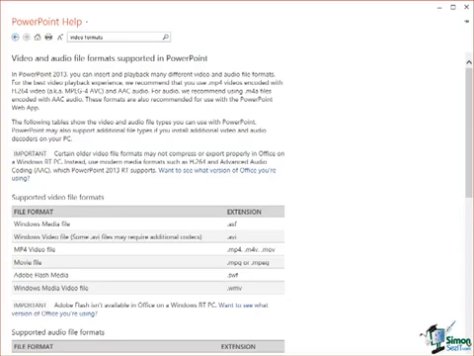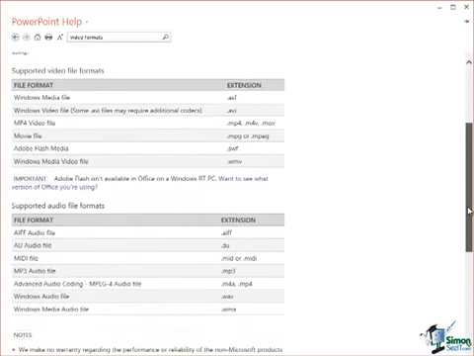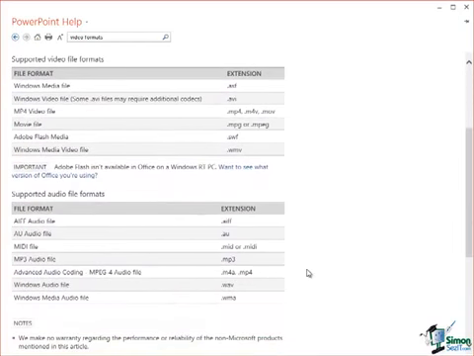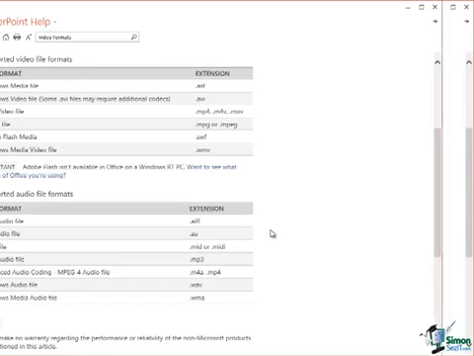There is a very useful page in the PowerPoint help, video and audio file formats supported in PowerPoint. This lists in the first section the video formats, and in the second section the sound formats that you can insert into a PowerPoint 2013 presentation. Earlier versions of PowerPoint did not support all of these, so if you're used to an older version you may be pleased, for example, to find that the MOV, the QuickTime format, is now supported.